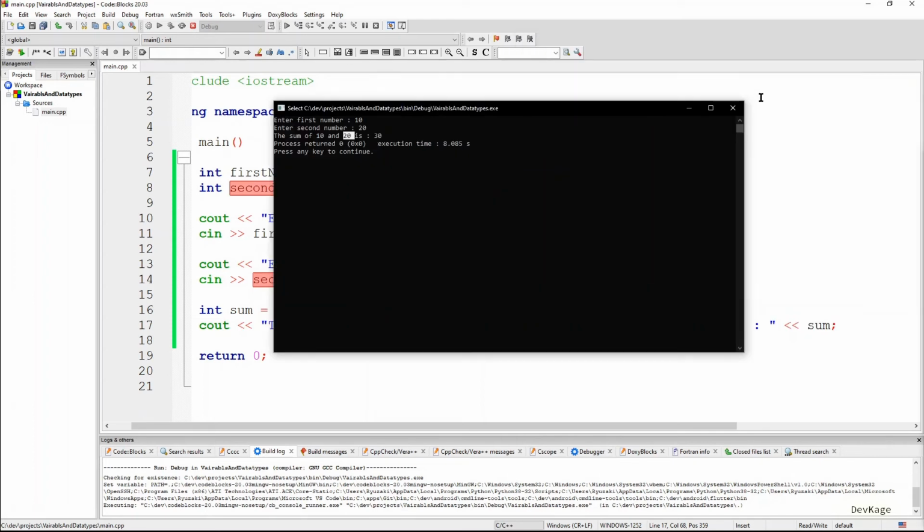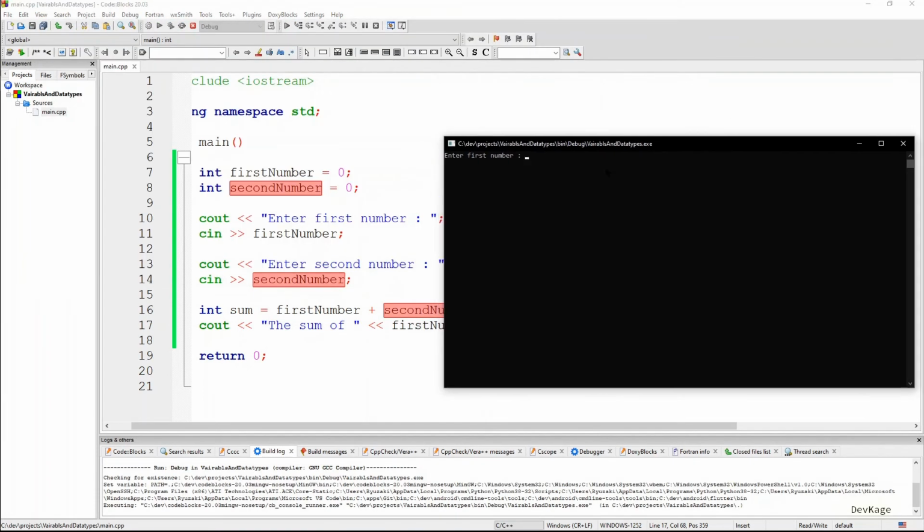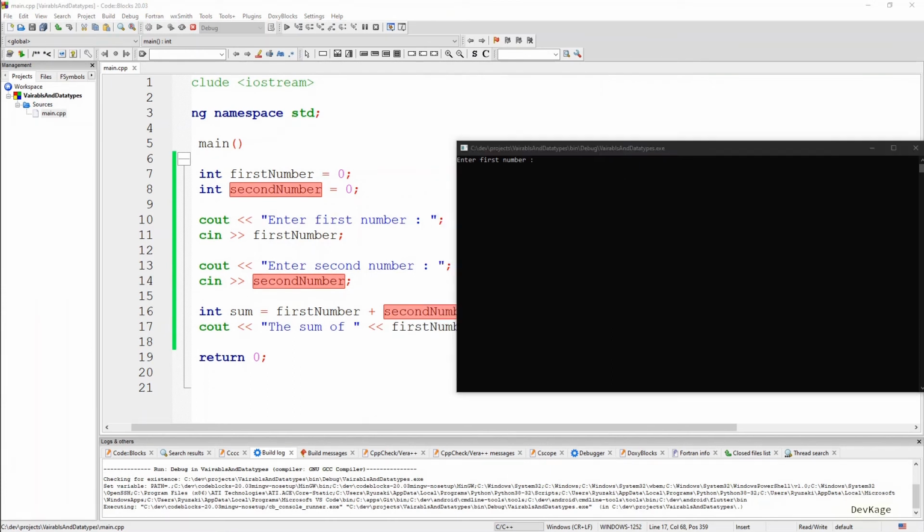Now let's close and run this program one more time, and this time I'll enter a large number with 10 digits, and if I press enter, you'll see that the program does not ask for second number and just prints out a wrong value. Now this is happening because each data type has some limits, and we have provided a number which is much greater than the limit of int.